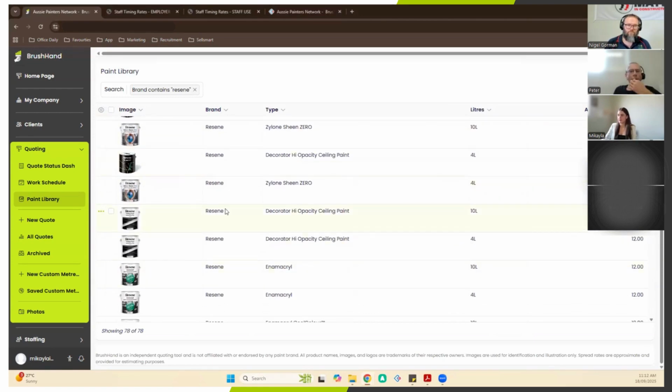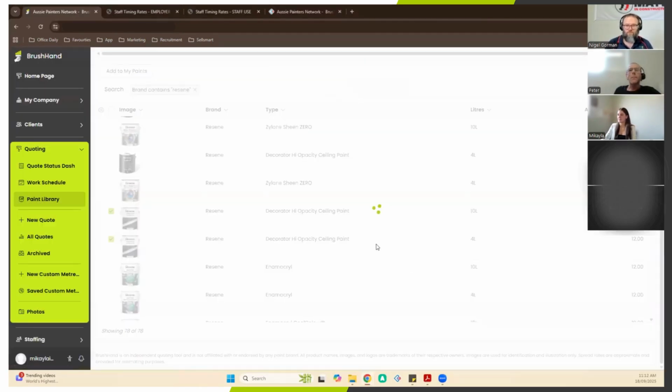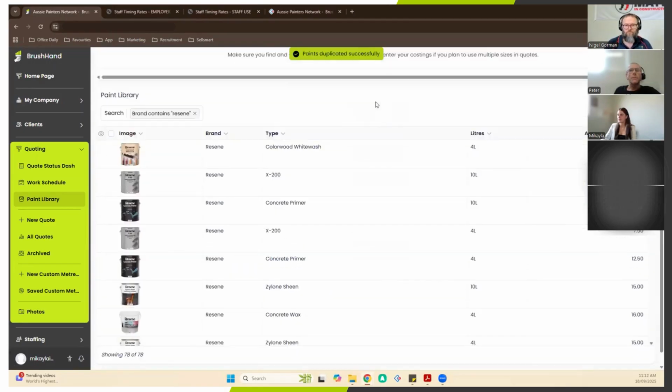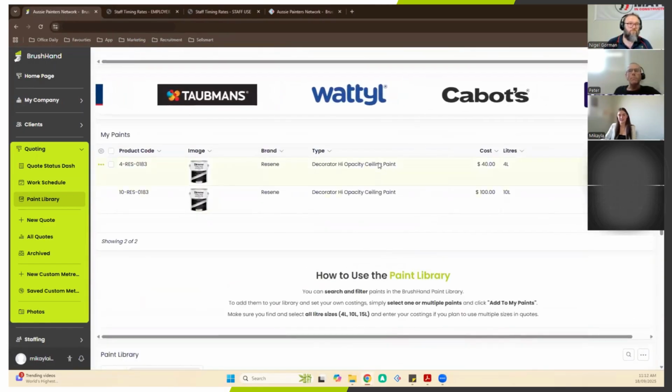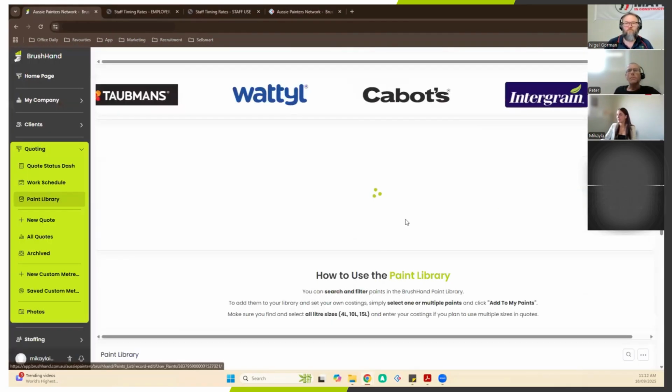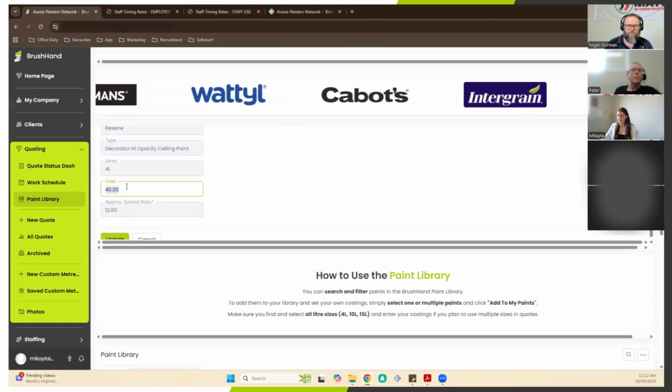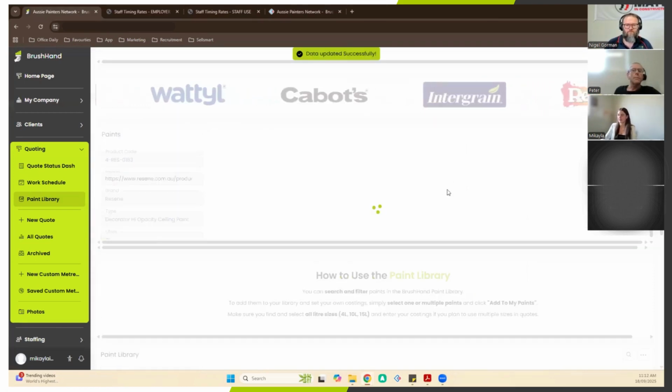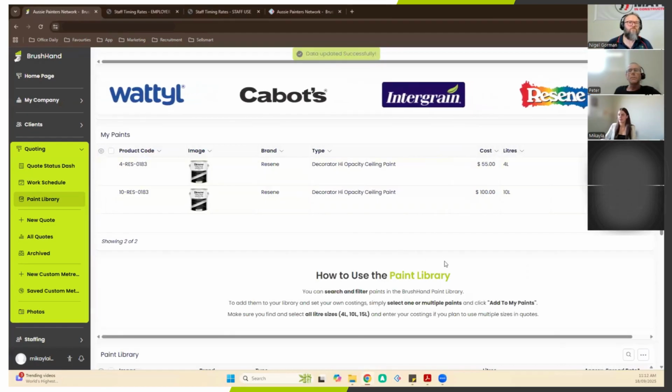Okay, so let's say I want the ceiling paint. It comes in a 10 and a 4 litre, so I'm going to make sure I select both in case I'm needing to purchase a 4 litre for a quote as well. Once we've selected which ones we're after, I'm going to hit add to my paints at the top here and select yes. Now that those have been added to my paints, we can adjust our costings. We're just going to click on the paint and hit edit, and that'll allow us to change the costings for that paint. And yeah, that's our paint library.